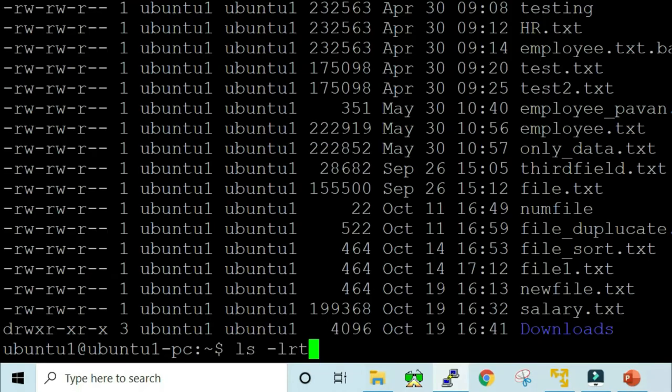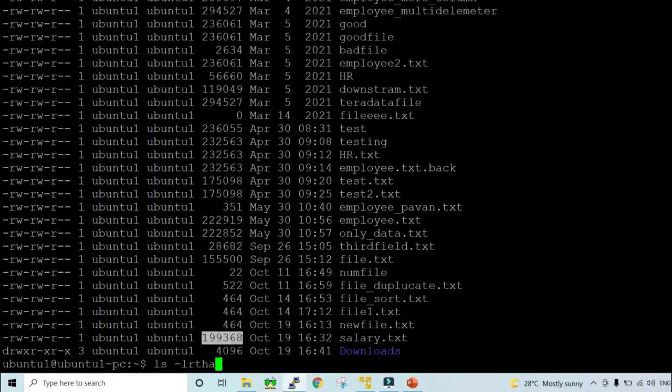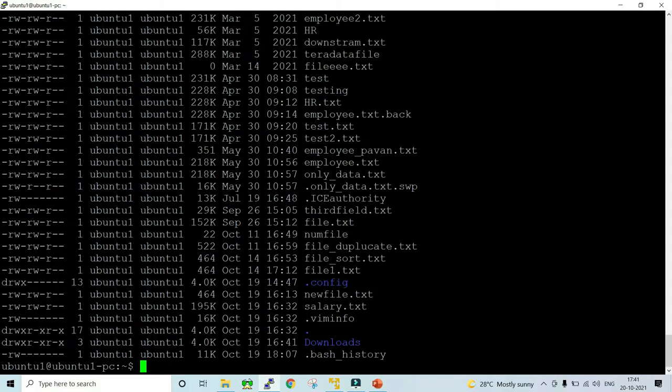Now again, we have discussed two more options, that is -h and -a. -h is to see the size of the file in GBs and MBs. Right now you are seeing these numbers, and these are nothing but the size of the file. And if I give -a also, you will see the hidden files as well. Hidden files are those files whose names start with a dot. If I press enter, you can see the size of the file is given in KB and you can see the files starting with a dot. These are the hidden files. So this is your first option, ls -lrt, and you can also use the other two options, -a and -h.